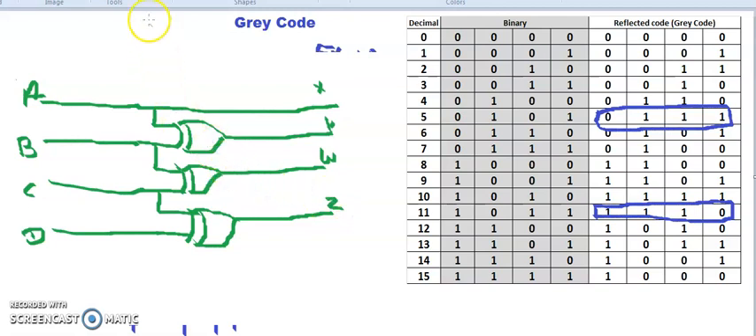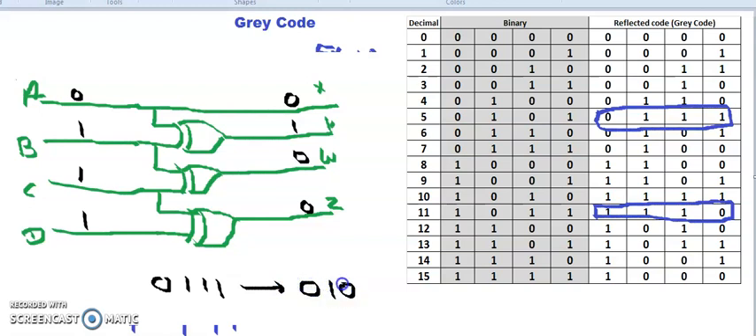So let's have a look at an example. Let's say here we have a 7 in binary. So that is 0 1 1 1. So 0 will come here as it is. Exclusive OR of 0 1, it is 1. Exclusive OR of 1 1, it is 0. Exclusive OR of 1 1, it is 0. So the reflected code of 0 1 1 1, that is 7, is 0 1 0 0. That we can verify here. 0 1 0 0 is there.